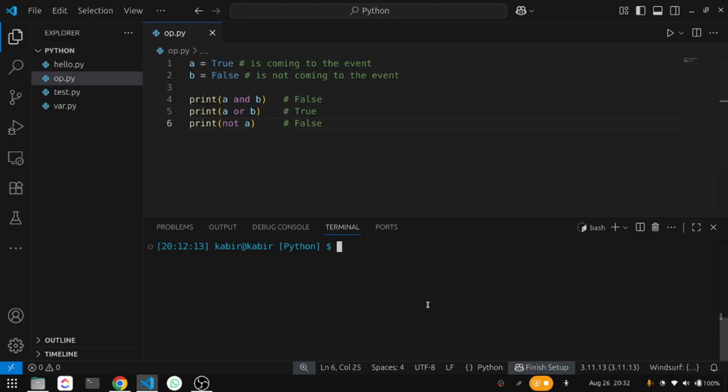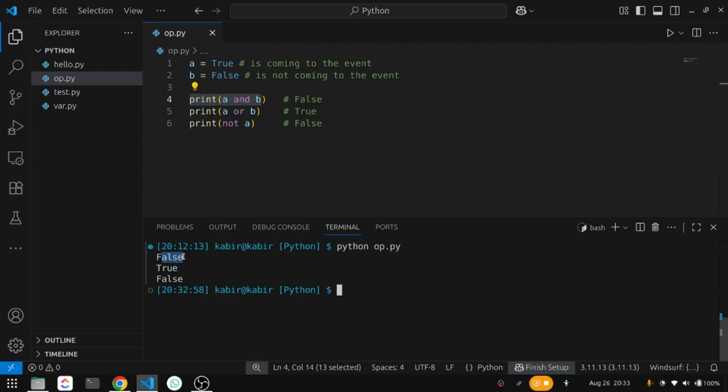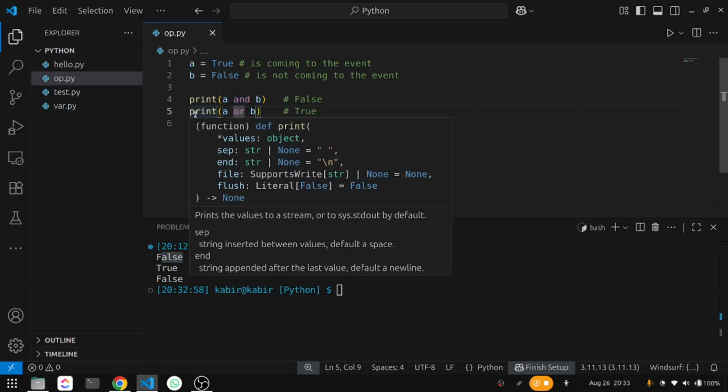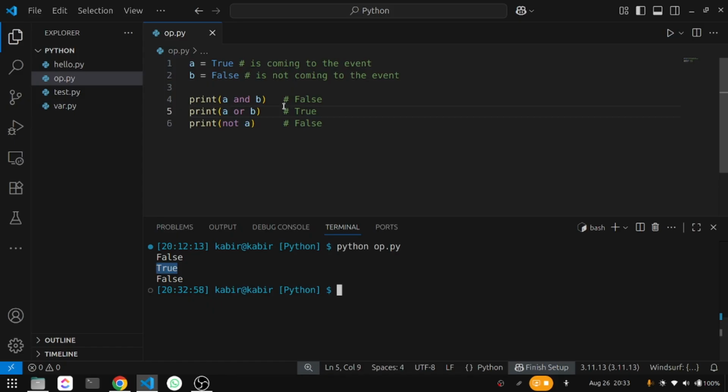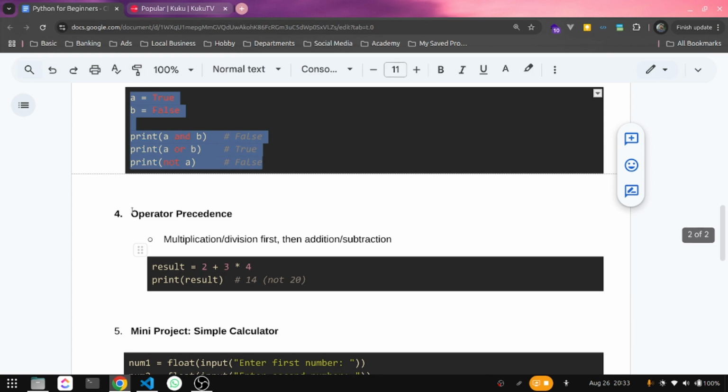So let's now run this program. We can see for print statement 1, the result is false, and for the second print statement, it came true, as we said, and for the third print statement, it's coming false, which we already explained. So this is how the logical operators actually work in Python. Moving forward, let's go to the operator precedence.